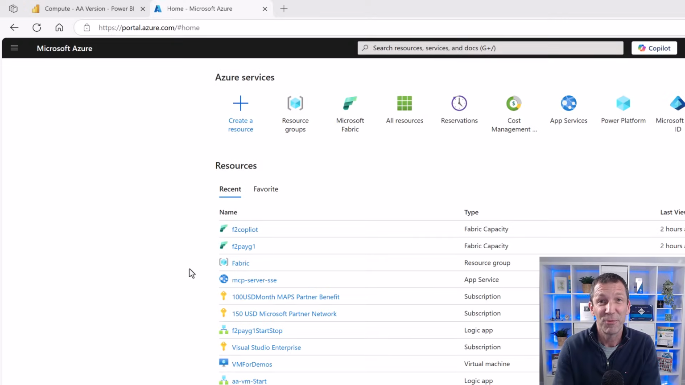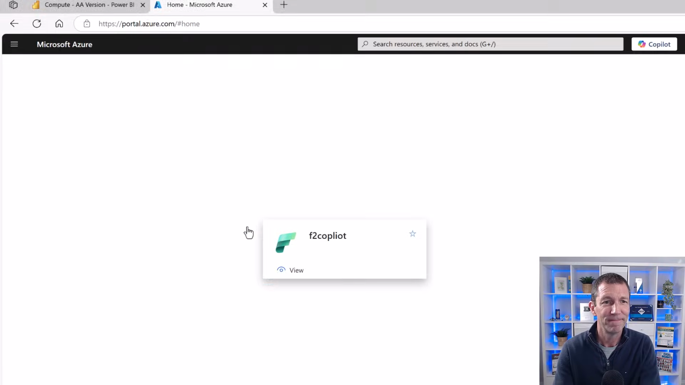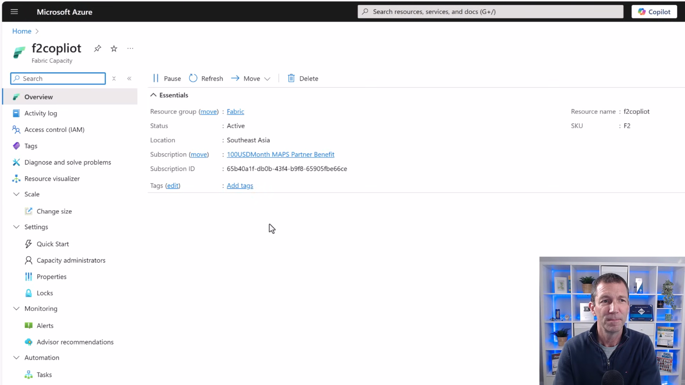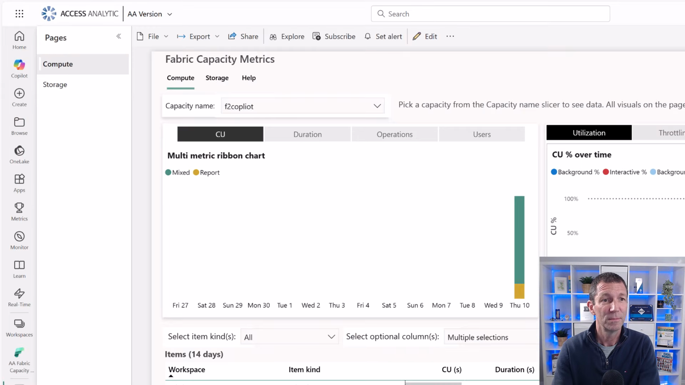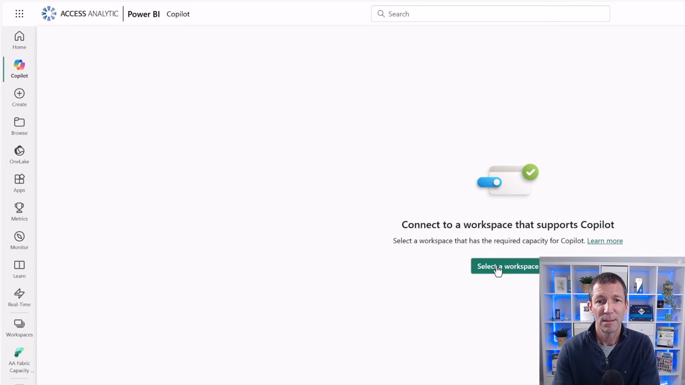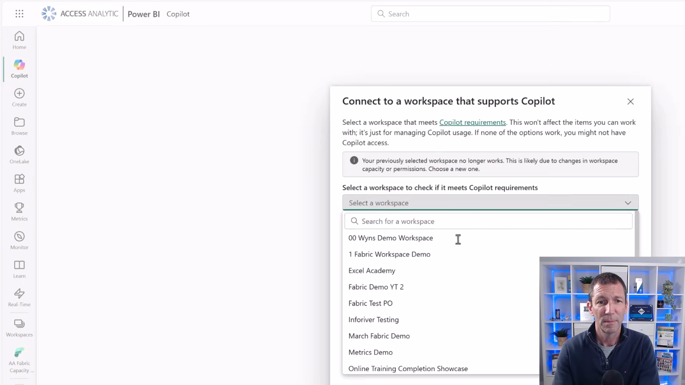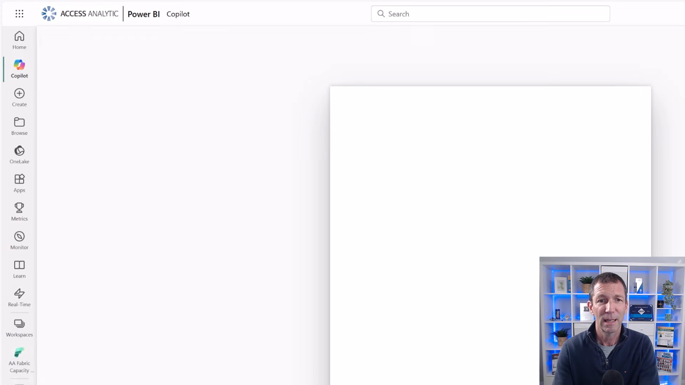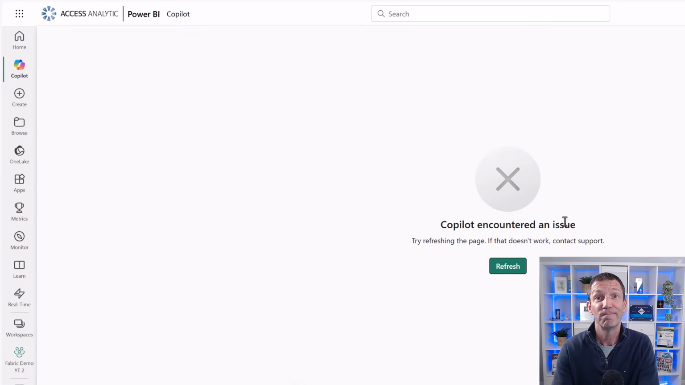And yes, I almost did forget to pause my capacity. So portal.azure.com, into Copilot, pause, and now I can't use any Copilot activity. All right, let's go see what happens. If I go in and try Copilot, select a workspace, click OK, bit of an issue.